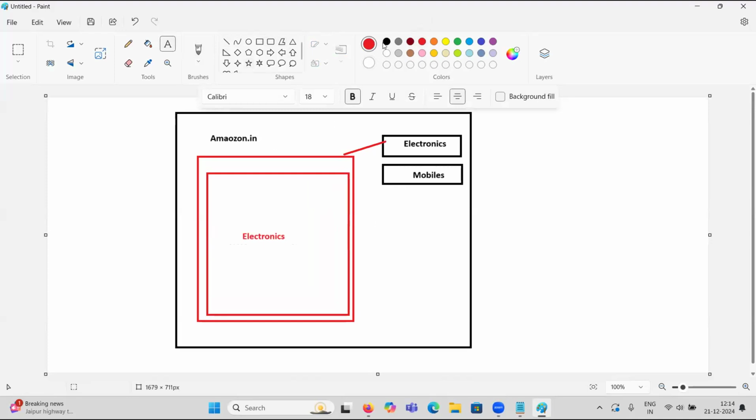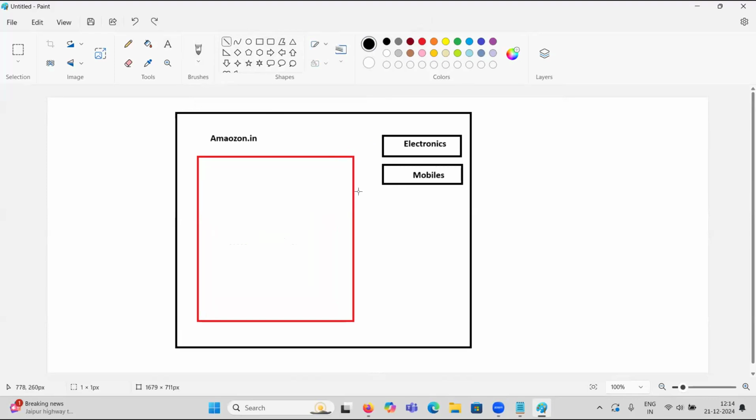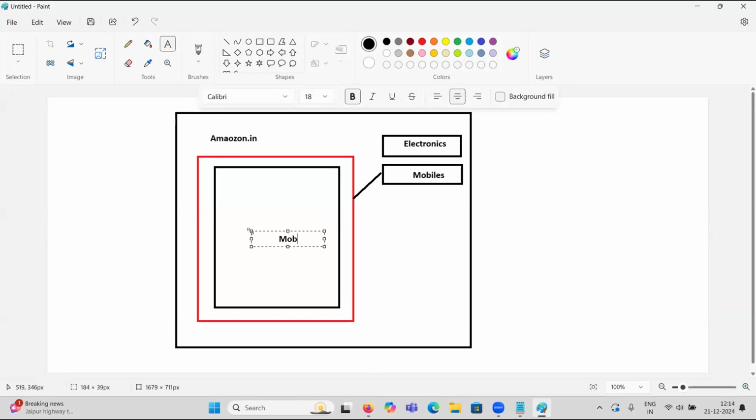Whenever I try to request again, I try to request mobile. In this case, the electronics page would go away and a new page would appear. So here you need to observe only one thing. This red box is a container. This container remains the same.